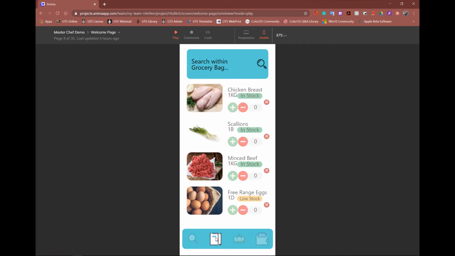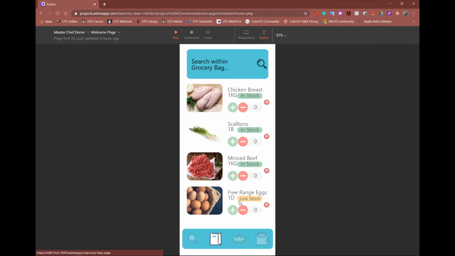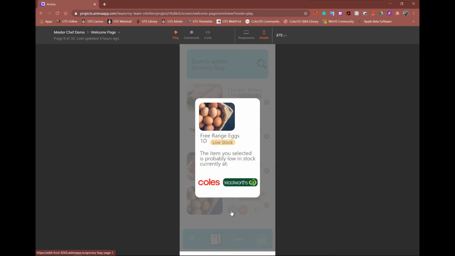This is our grocery bag page, which is storing the ingredients that you might want to buy. And you can add ingredients in there, remove them, or you can even remove the whole categories. And then if you see a low stock point, if you want to add that low stock into your grocery bag, it will have a reminder of currently low in stock at Coles or Woolworths.